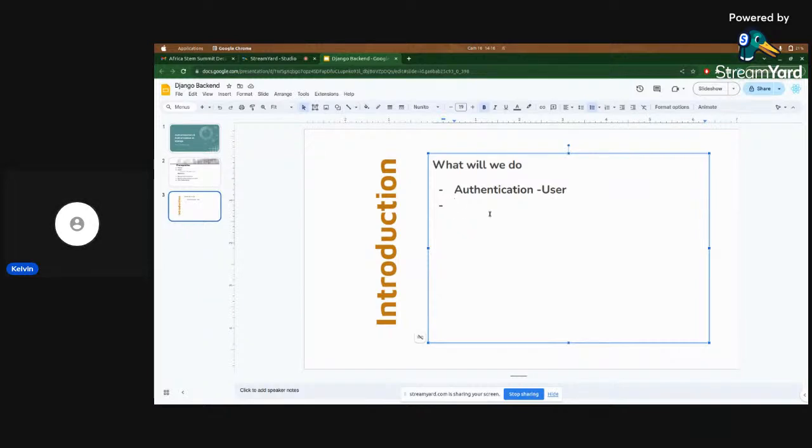Because remember, a task belongs to a specific user, right? It doesn't belong to all users. So it is a task list application where I log in, I add my own tasks and all that. But remember, we are only building it from the backend point of view. We are not connecting it with any front end.